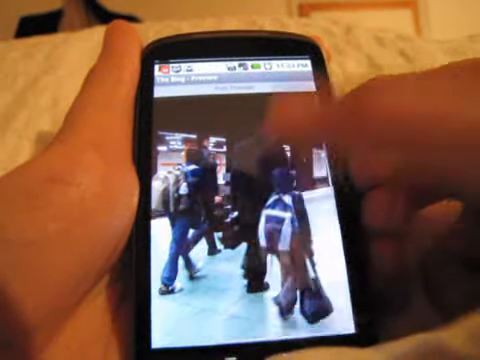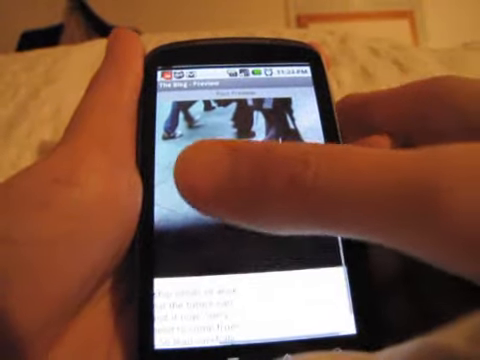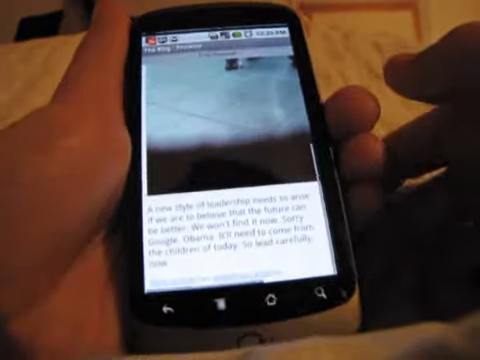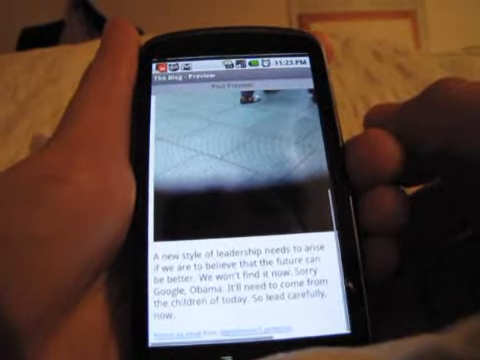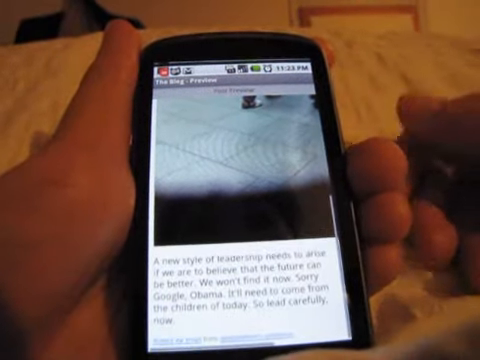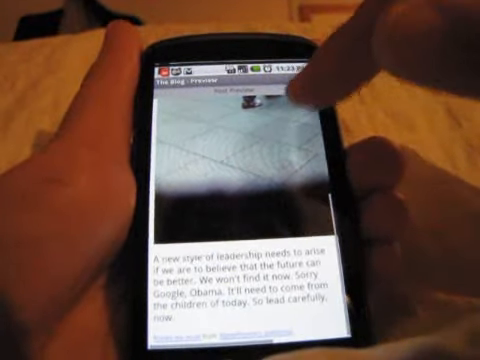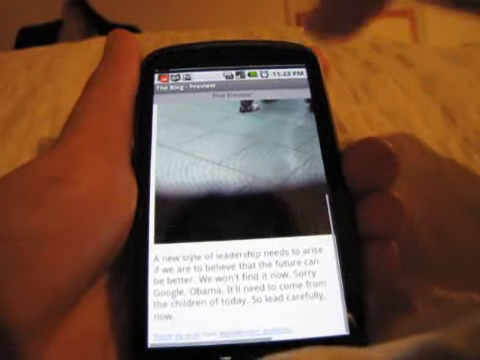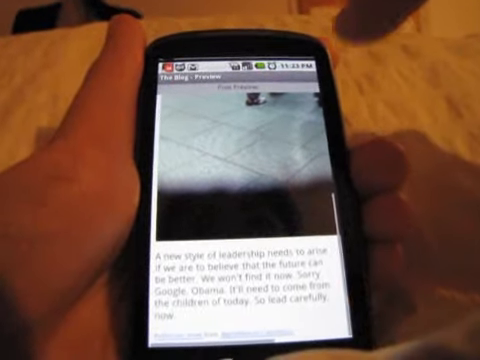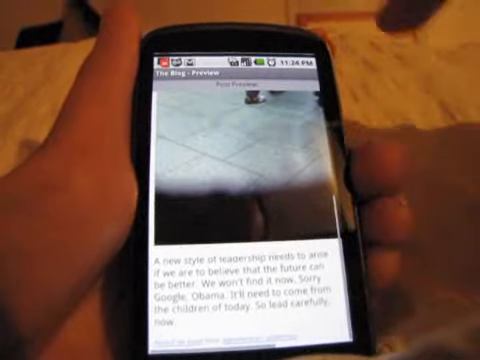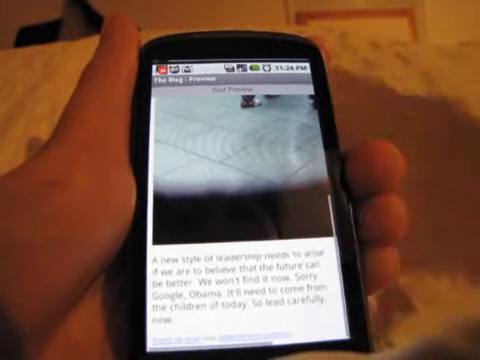Well, that's it, guys. That's the review for the WordPress for Android app. And let me know how you like it. I don't know how you're going to let me know. I know what, I'll hurry up and use WordPress and blog on it, then you guys can comment later. So come back in 10 minutes. Well, by the time I upload this, it'll already be there.